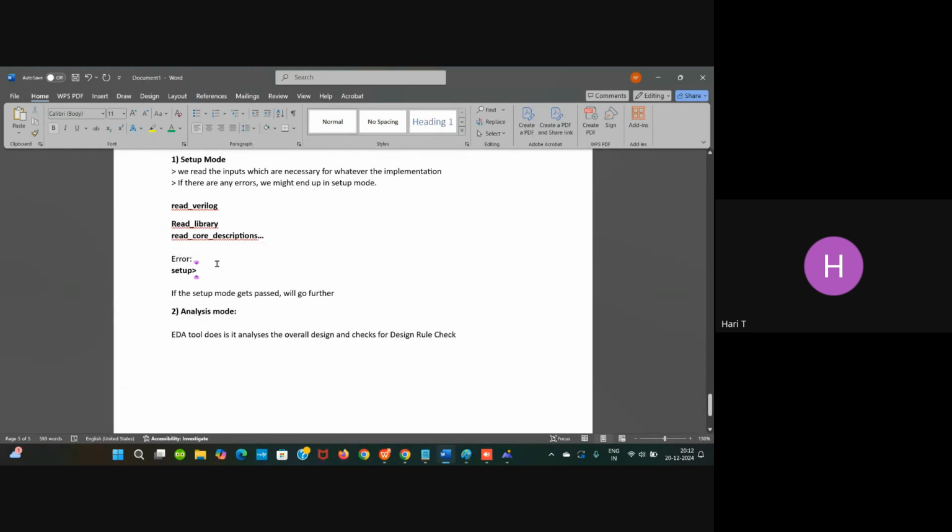So what I recommend is try to read that error. If there exists an elaboration error, try to recollect the code. Just open the Verilog code. There is feedback from the tool, and it throws the error like this.